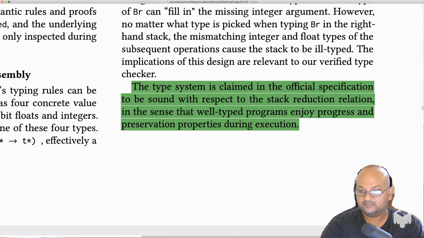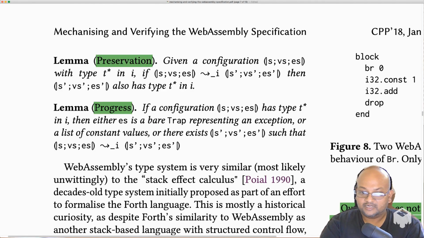Now, once you have the small step semantics and that reduction relationship, as well as a definition of which WebAssembly programs are well typed, you can then get to proving the central result that we're going for, which is that well-typed WebAssembly programs enjoy progress and preservation. Preservation and progress are two of the most fundamental things you can prove about a well-typed system.